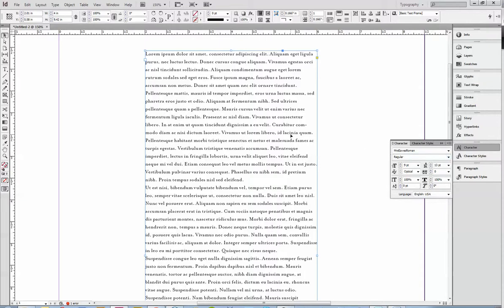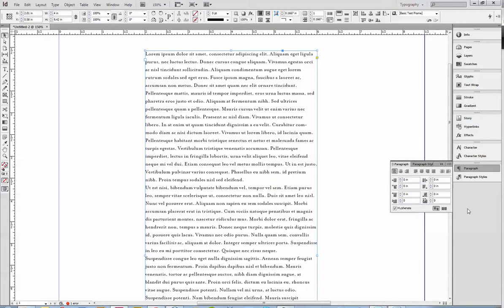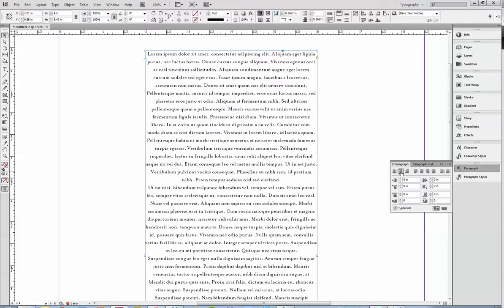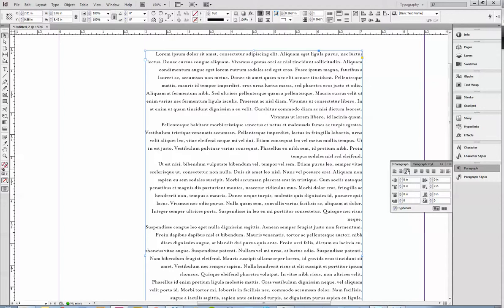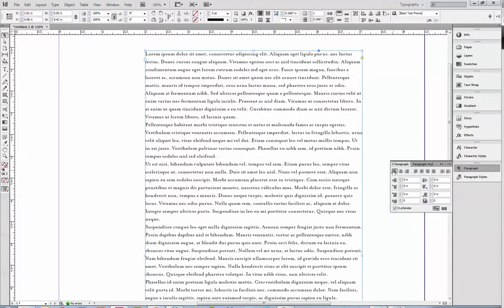Moving on, let's go to paragraph. Paragraph here, there's not a whole lot to know. You can change your justification, which is either left, center, or right.